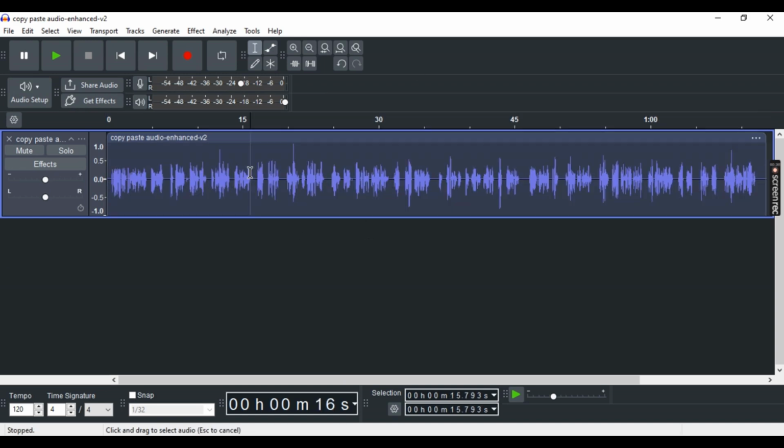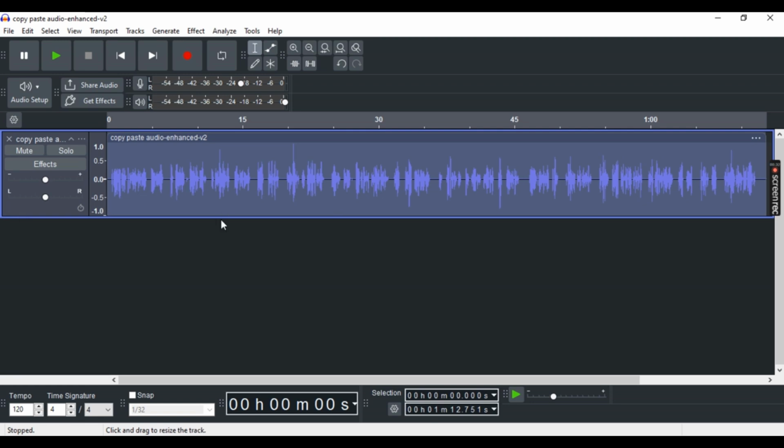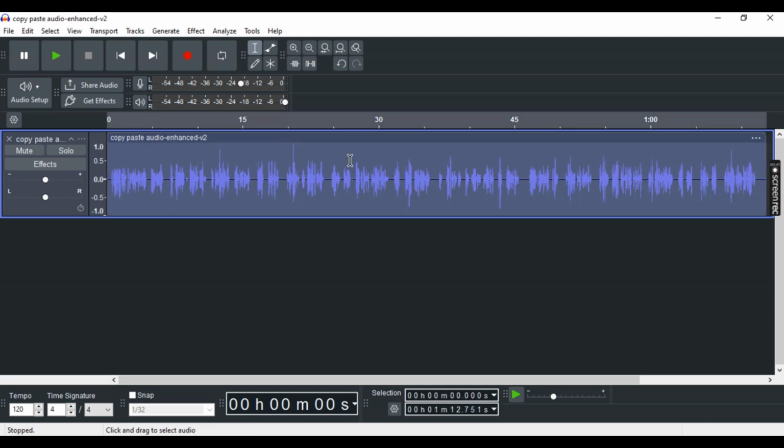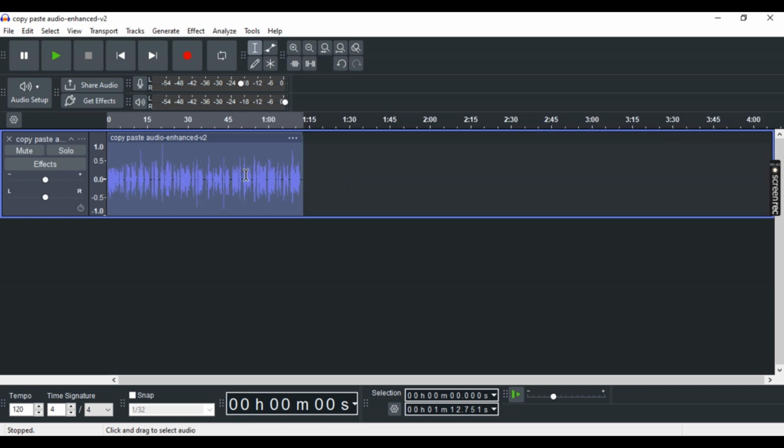Now in order to transpose an audio, it's super simple. Transposing simply means changing the pitch of your audio without changing its timeline or its length. So now you can just simply select a certain part of your track by dragging it, or just double click to select the entire track.